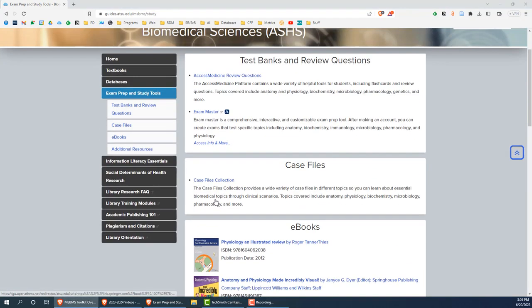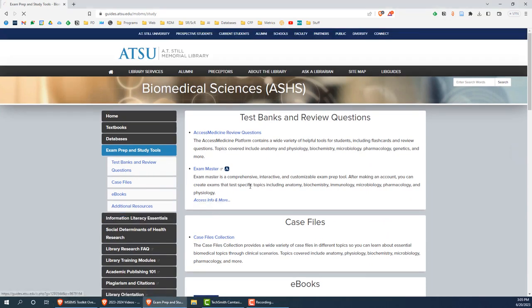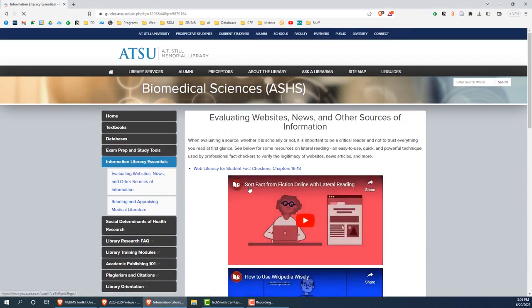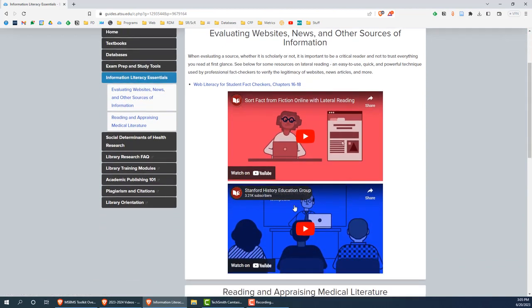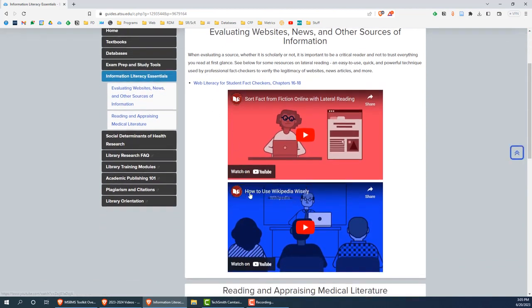The next tab in your toolkit is called Information Literacy Essentials. These cover some essential skills for evaluating information in research. The first section contains a short reading and 2 short videos that introduce lateral reading, a great method for fact-checking and evaluating online sources. With all the headlines lately on misinformation, this is a great skill to brush up on.